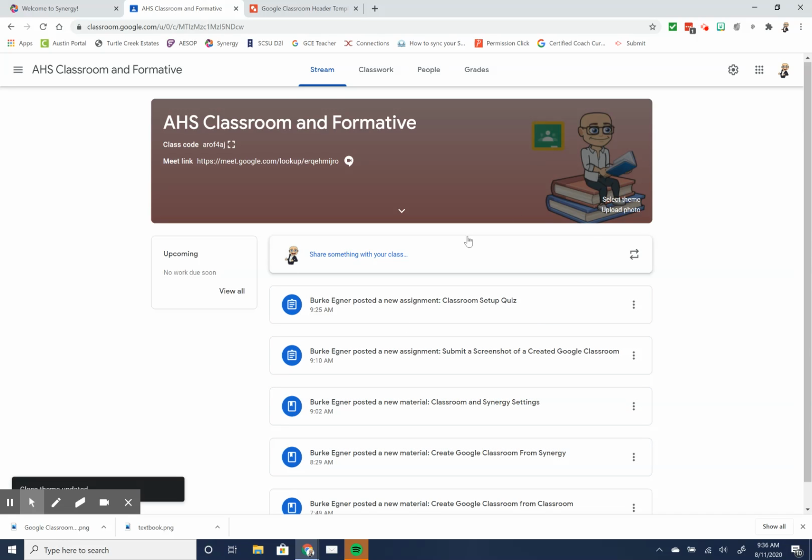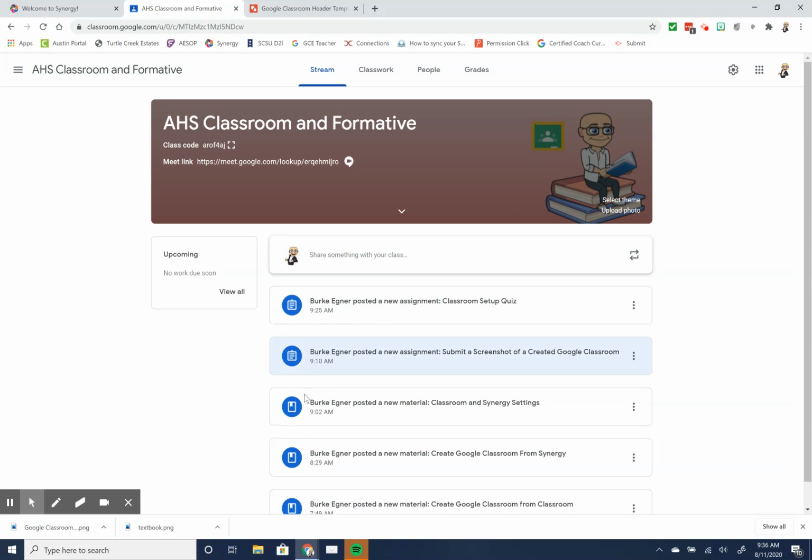So I've got everything set up. Now, one of the things you notice is that the blue colors stayed. So if you change your theme to the color that you want your icons to be, then upload your custom header, you've got everything that you need there. So that's how you would create a custom header for your Google Classrooms.